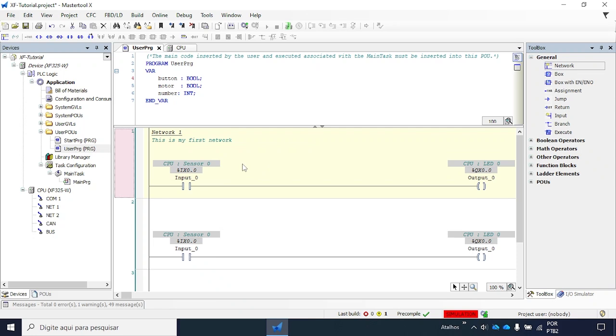And you can also add comments to individual contacts and coils. So if I click in this empty space here, I can say this is sensor 0. And in the variables area right here, I can also add comments by typing a // and then typing anything I want. So this is the button variable.